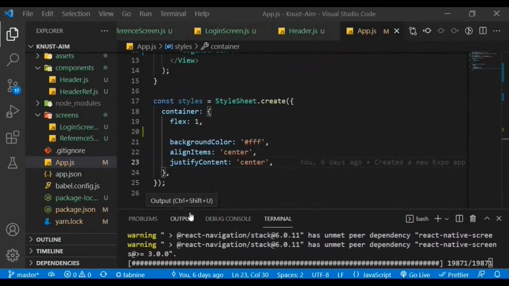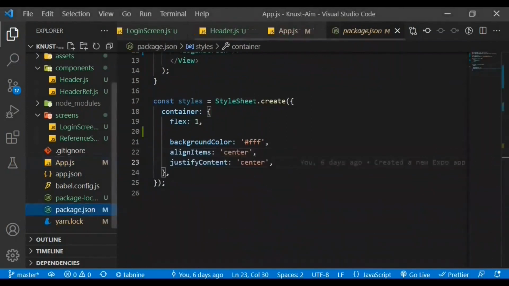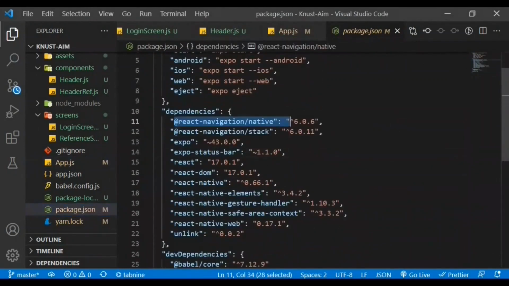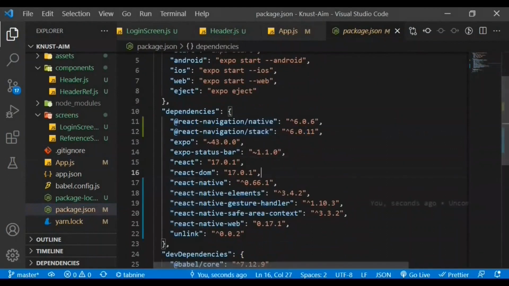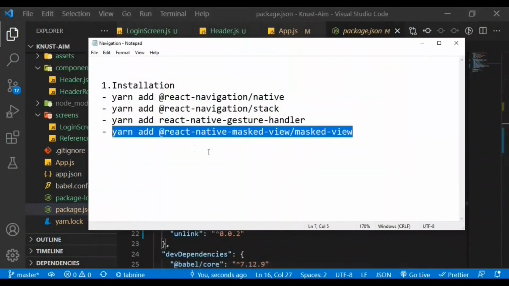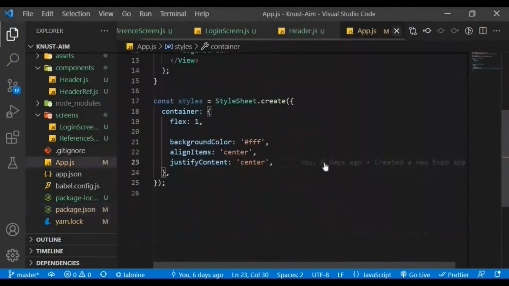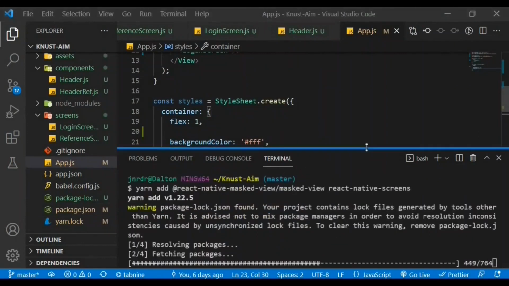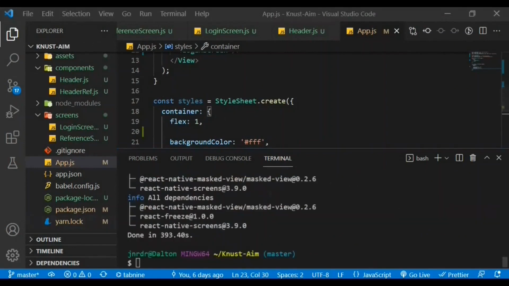You can see in here that we have a successful installation. So when we check the package.json file under the dependencies, we can see React Navigation native and stack, and also the gesture handler, but we don't have the masked view. Let's install that one and add one more dependency, which is React Native screens. Let's do that. There we go. So you can see we have everything successfully installed and set up.